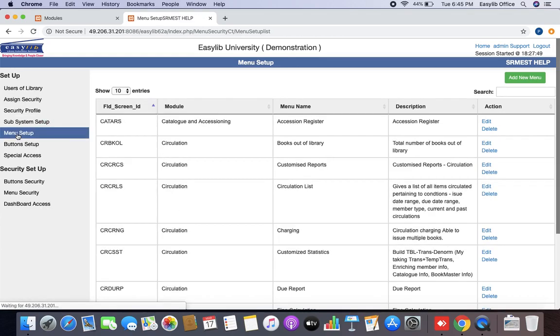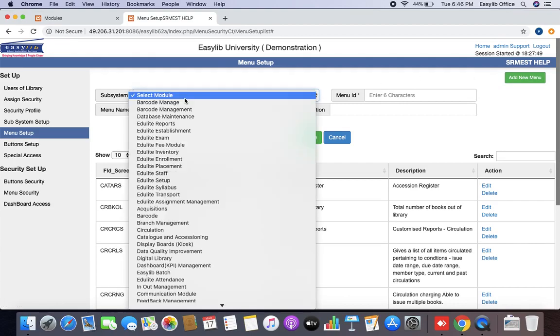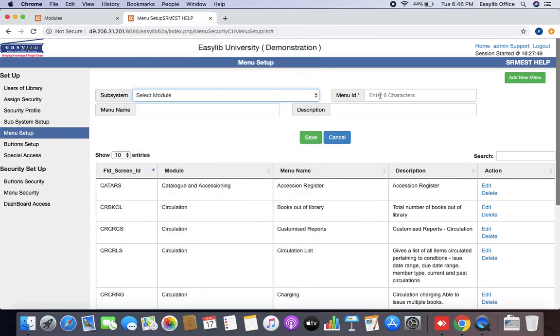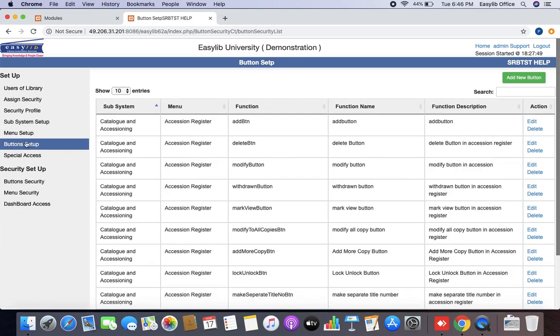Next, menu setup. As you know, for the modules, the librarian can set up their modules based on their requirements, either in alphabetical order or any other order. So just click add new menu, select the module name you want to give, then give the menu ID with characters, then your menu name, then the description, then click on save. This is how you can create a new menu, and then click on the button setup.